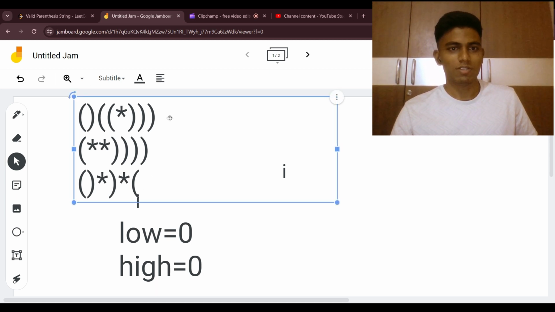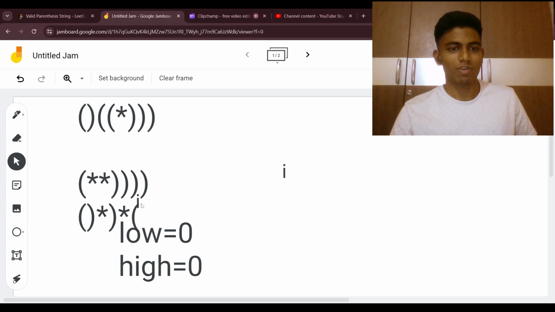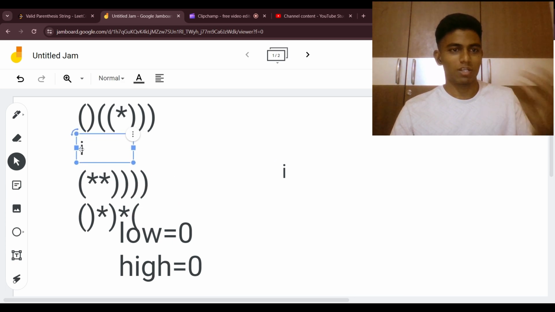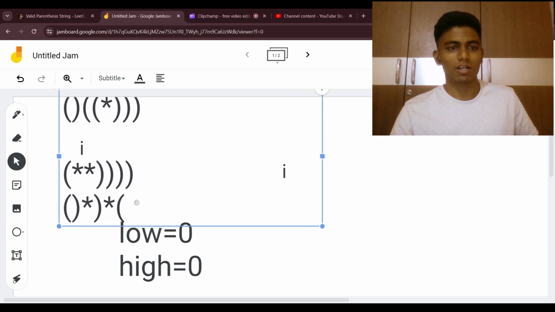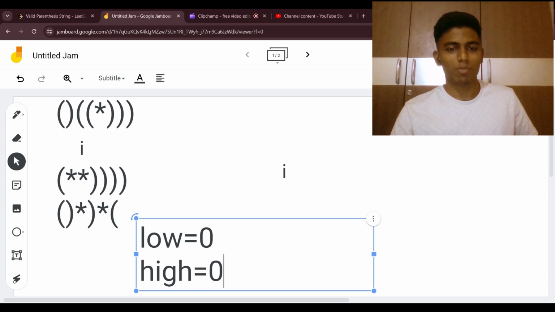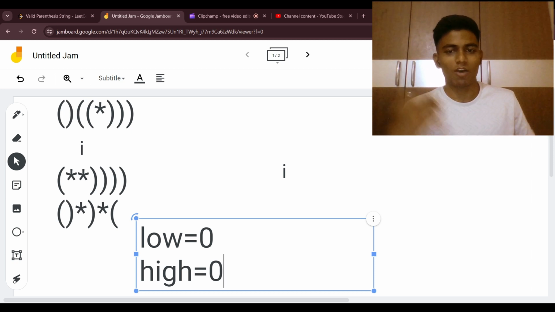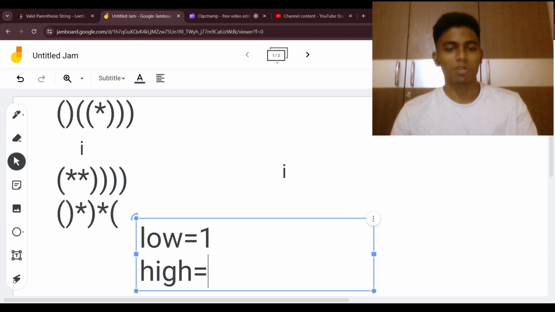If we consider these particular strings, let us go from the starting, where we have this open bracket. Whenever we have an open bracket, we are going to take two variables, low and high. Low represents the lower limit of the number of open brackets, and high represents the maximum number of open brackets which we can have. So this is going to be equal to 1 at the starting. Why? Because this is an open bracket.